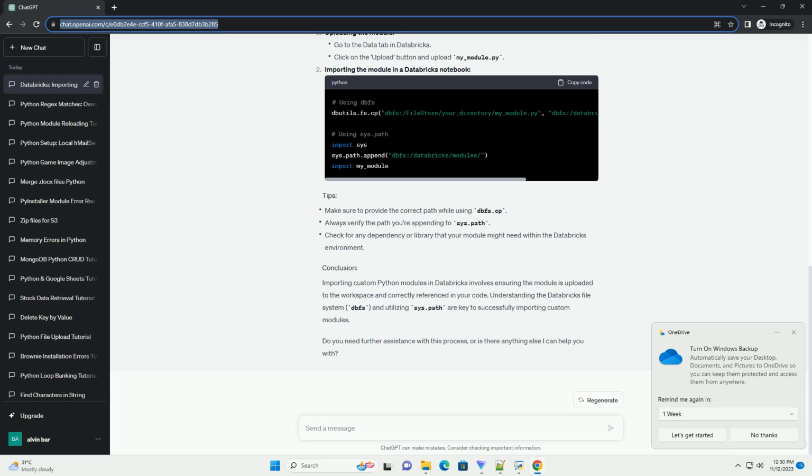Importing custom Python modules in Databricks involves ensuring the module is uploaded to the workspace and correctly referenced in your code. Understanding the Databricks file system, dbfs, and utilizing sys.path are key to successfully importing custom modules.